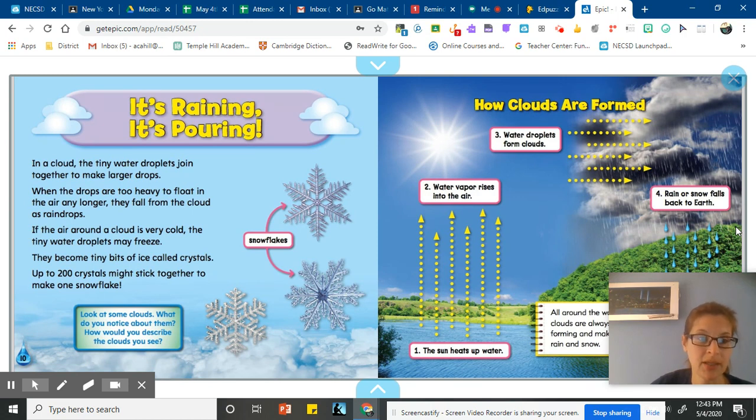In the air around a cloud is very cold. The tiny water droplets may freeze. They become tiny bits of ice called crystals. Up to 200 crystals might stick together to make one snowflake.